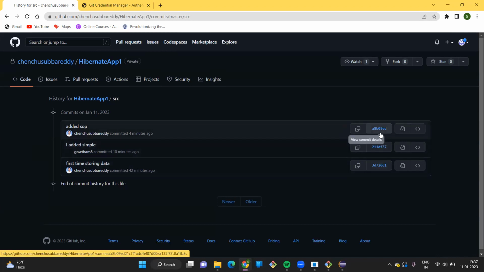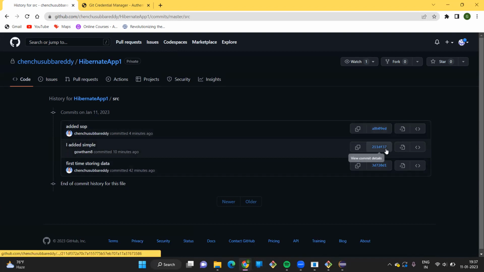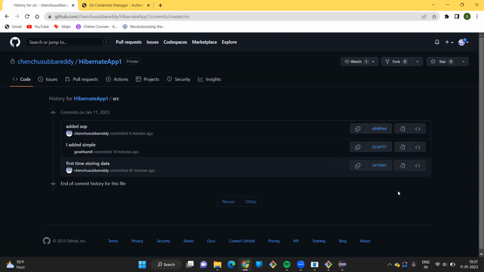Based on the commit ID, it will identify which data has to be fetched from GitHub to your local. Your local commit ID is 211DF. But the recent commit is A8B09. Based on this commit ID, it will identify 211DF is already there. So from here, I want to get the changes to local. That way, the git pull command will work. Now, enter the git pull command in your local.